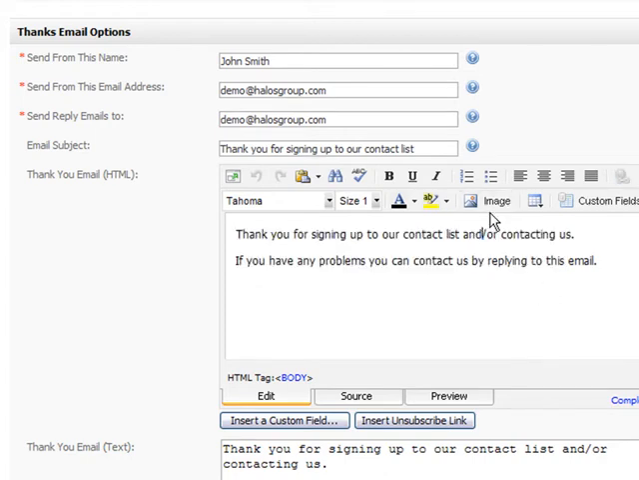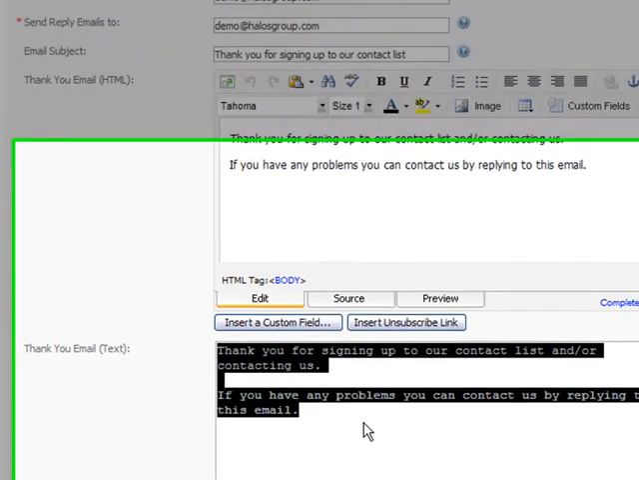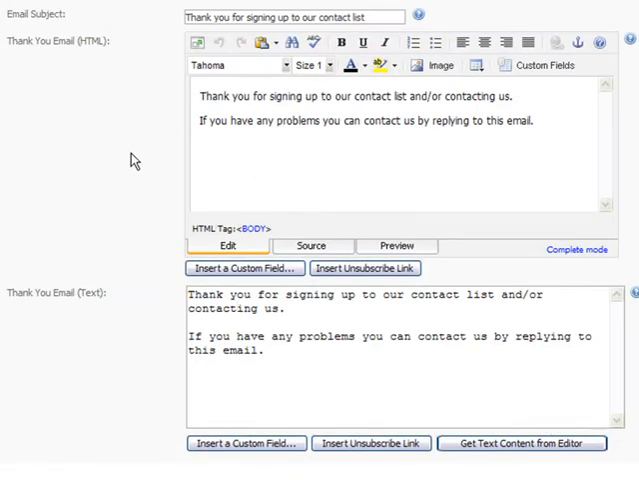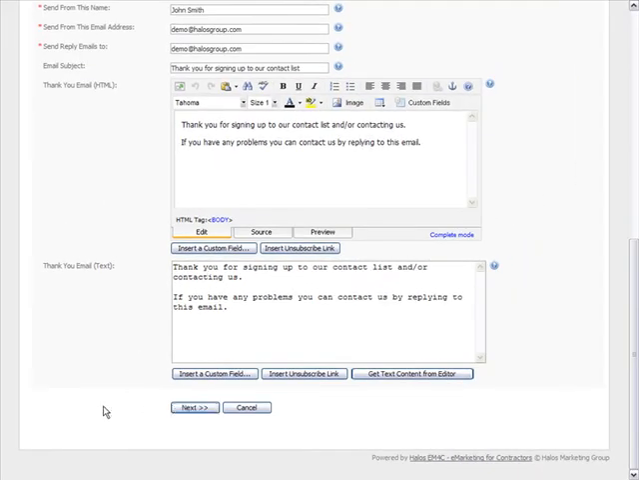You can insert images, logos, change colors, whatever you'd like to do. Then down here, you also have a text version of your thank you email. This will be delivered in case your recipient is only able to view text emails instead of HTML. Once I've got these customized to where I need them, I go ahead and click the Next button.